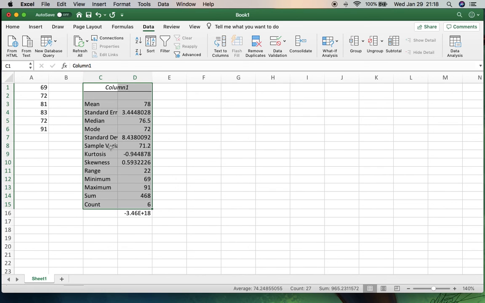Standard deviation, sample variance. We don't need to worry about kurtosis or skewness. You can just ignore those. The range of the data, the minimum, the maximum, the sum of all of the data, and how many data values there are. And that is the descriptive statistics tool.